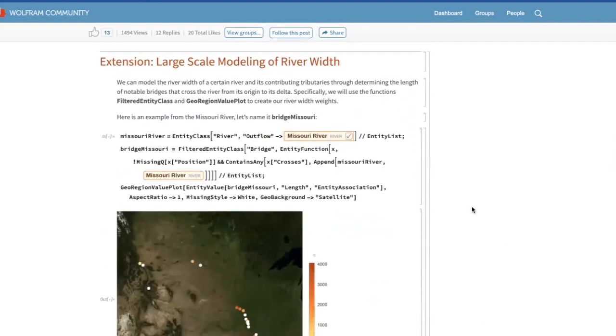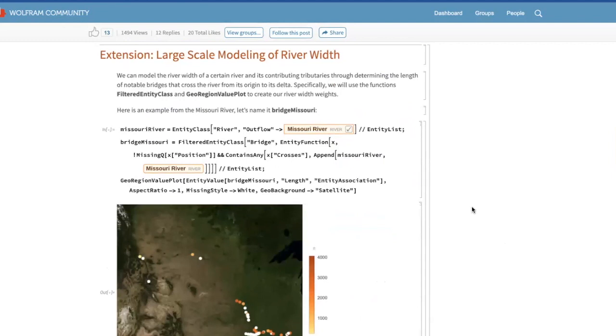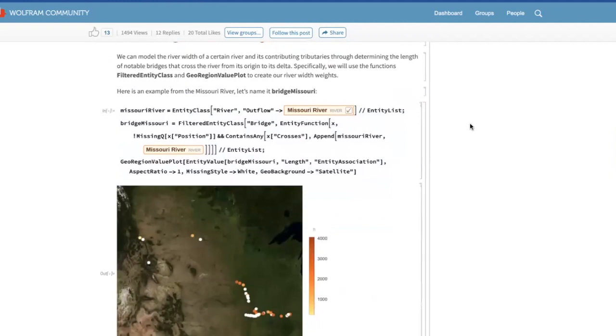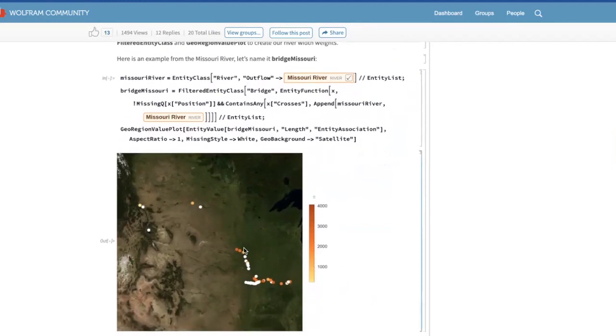And lastly, the last interesting thing I would like to talk about is large scale modeling. Basically this takes the width of certain rivers and tributaries and determines the length of notable bridges across the river. So this can basically model where flood banks are most likely to get destroyed in a case of flash floods, because it shows where the river is the widest, and where it's most likely to be breached are the white dots, because that's where the rivers are the most narrow.